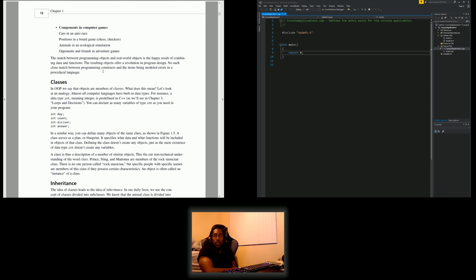In a similar way, you can define many objects of the same class. And a class serves as a plan or blueprint. It specifies what data and what functions will be included in objects of that class. Defining the class doesn't create any objects, just as the mere existence of the data type integer doesn't create any variables. A class is thus a description of a number of similar objects. This fits our non-technical understanding of the word class.